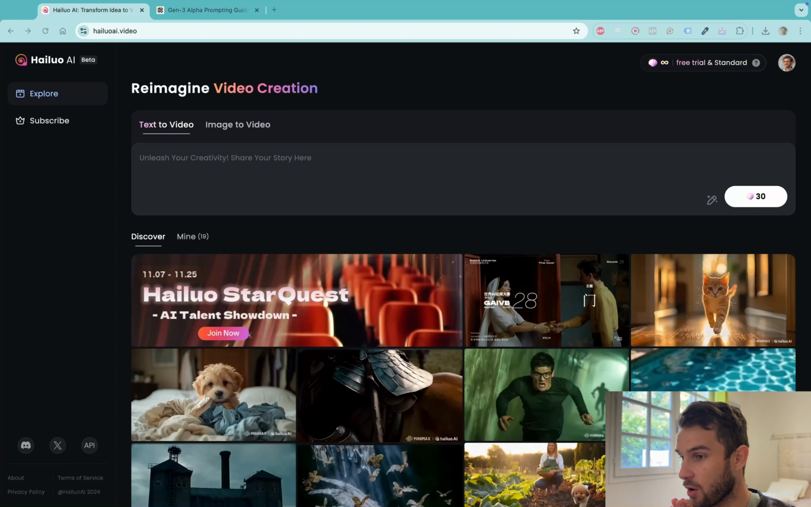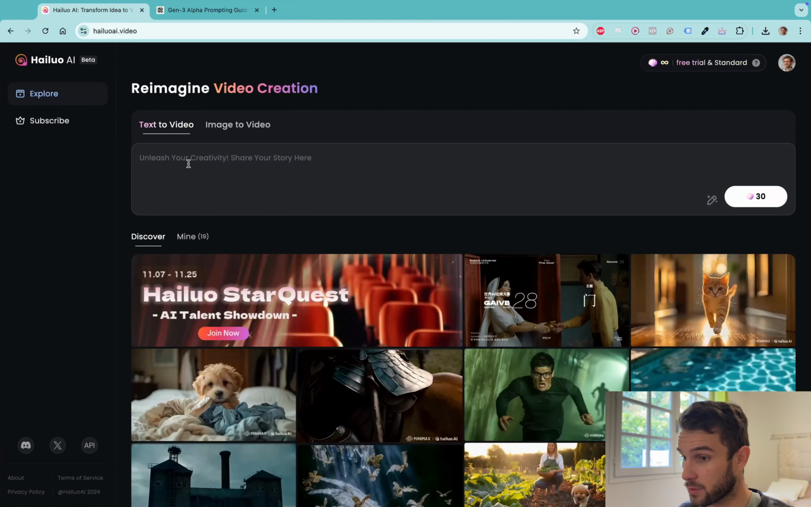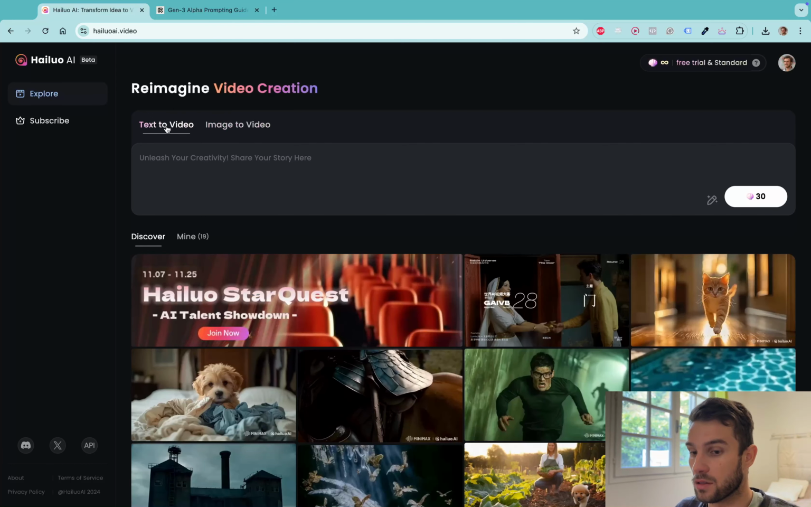It's an open beta and you can find it at hailuoai.video. Basically, what this tool allows you to do is produce some really cool AI generated videos using either text prompts or image to videos. What this tool claims it can do is capture intricate face details, produce animations and film like footage, and it also understands the prompts well.